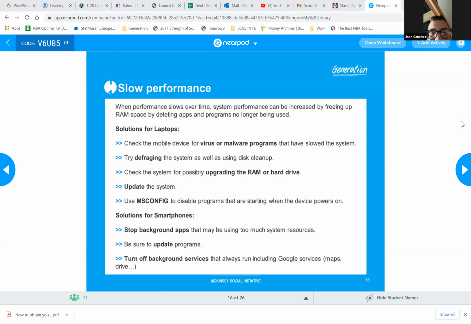When performance slows over time, system performance can be increased by freeing up RAM space, by deleting apps and programs no longer being used. Solutions for laptops: check the device for virus or malware programs that have slowed the system. Try defragging the system as well as using disk cleanup. Check the system for possibly upgrading the RAM or hard drive. Update the system. Use msconfig to disable programs that start when the device powers on.